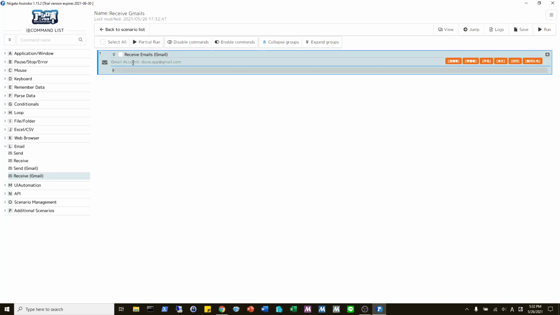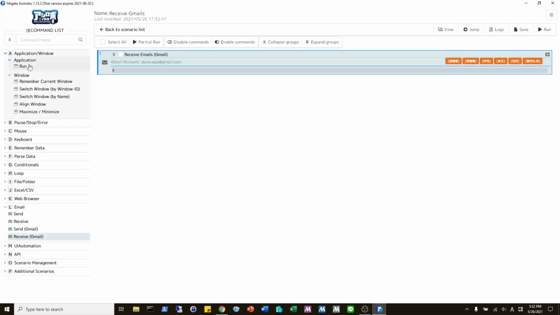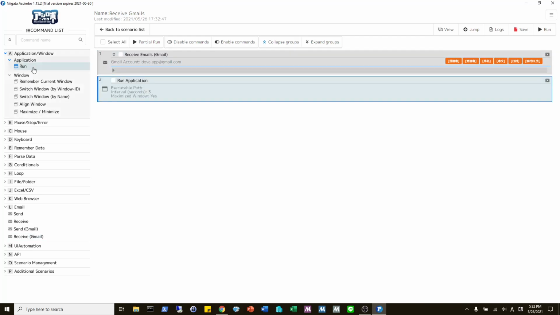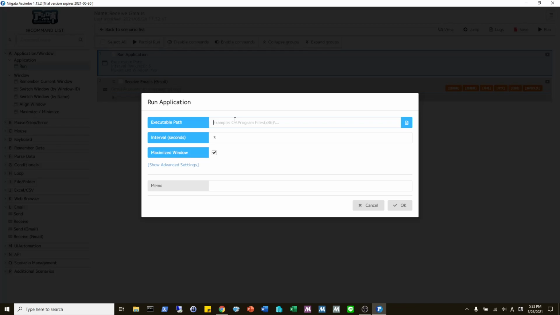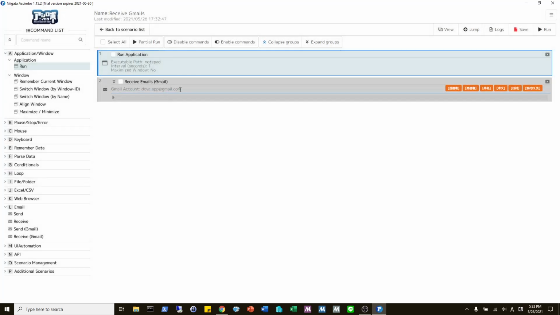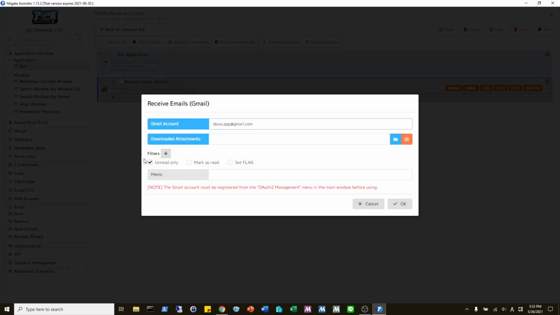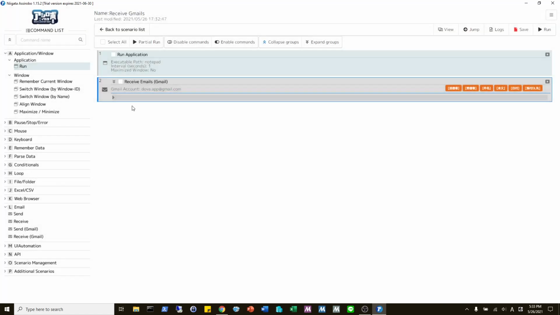And I would like to talk about how this command actually works. This requires a bit of explanation. For every email that we receive, we can perform an action. So in this demonstration, I will open up Notepad, and for every email that we receive, namely for every unread email in this account, I'm going to print out its email body into Notepad.